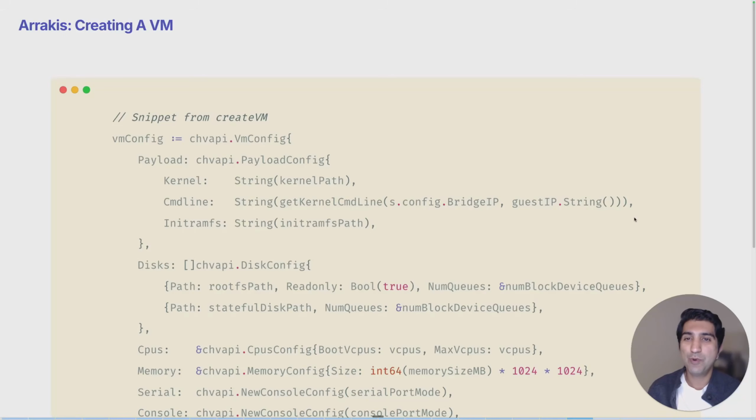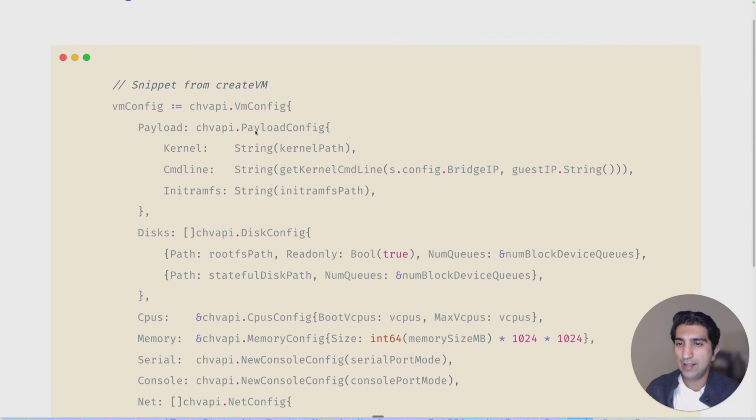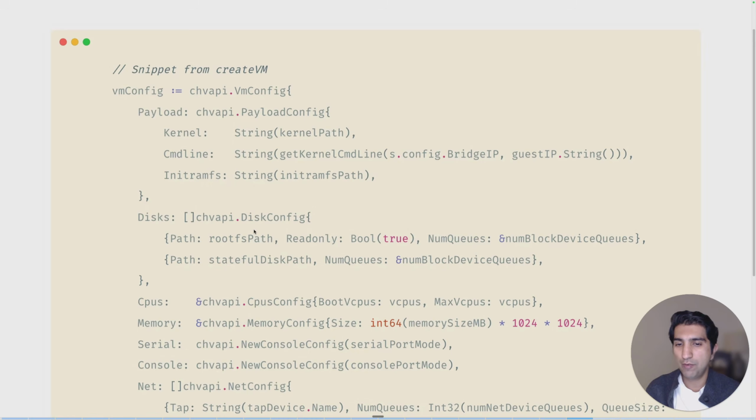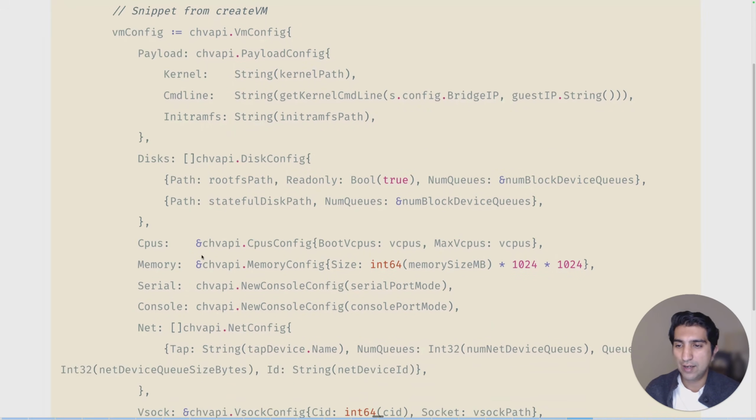Okay, let's put it all together and see how we create a VM in code. As you can see, we create all the devices we talked about. There's a rootfs, there's the overlayFS writable path here. We allocate some vCPUs, which are nothing but threads on your host OS. We calculate some memory and give it as a fraction of the host memory available.